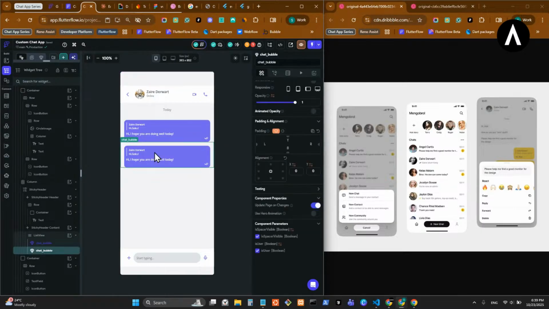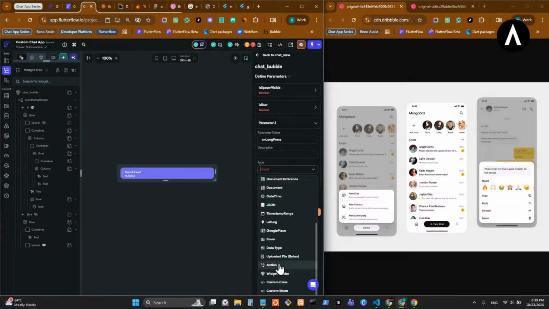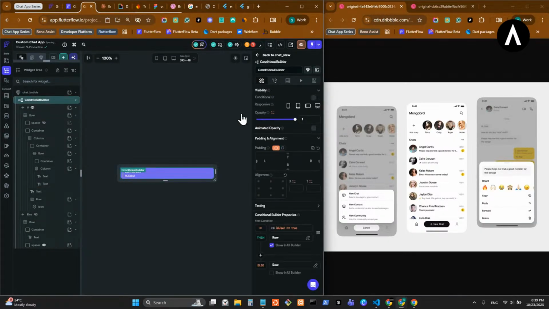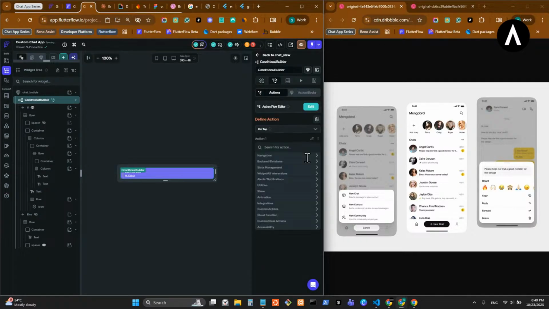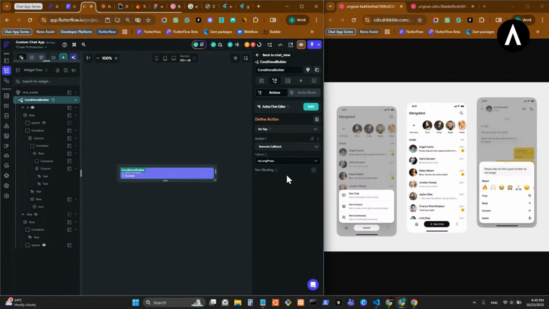And we'll also pass an action on tap. So we'll keep it as long press. We'll pass an action, and here for conditional builder we'll add an action, which applies for both. Callback, and execute the long press action.